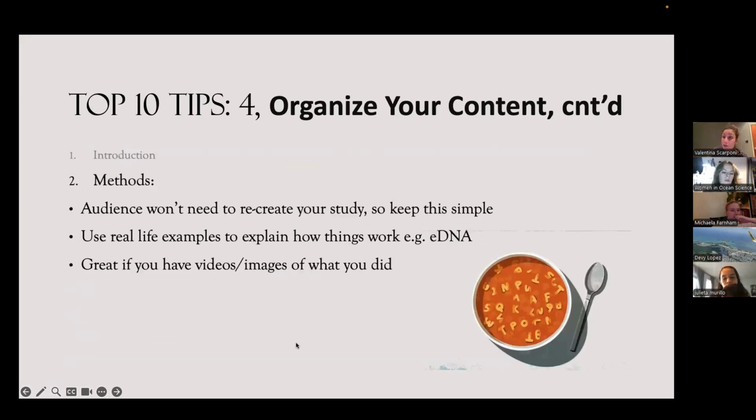If you're presenting about a research project, like we did for the KEL project, you still want to explain how you collected your data, but at that point, the audience won't need to recreate your study. So it's okay to keep it simple, and it's okay to make it look almost like a list of things that we have done.